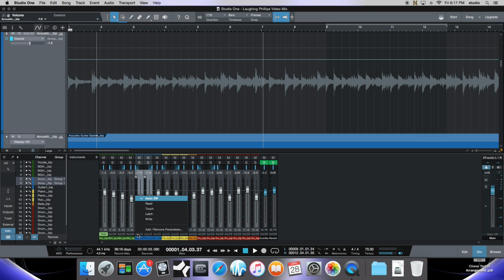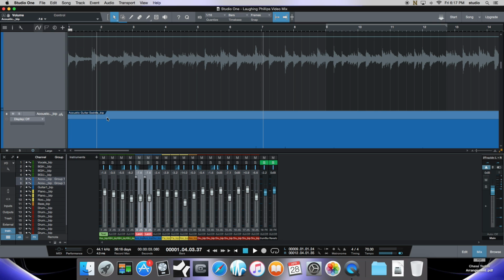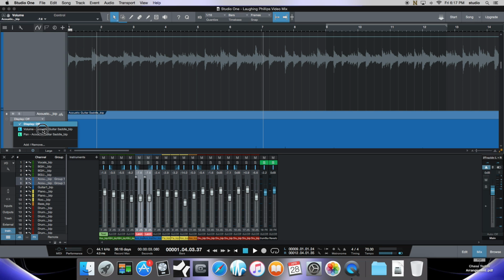Right here for these two tracks, I'm going to tell it to latch automation. And what latch means is that as I move the faders, it stays at that point where I let go, it stays there and that sort of thing. So if I go back to the beginning, let's do that for that guy too.